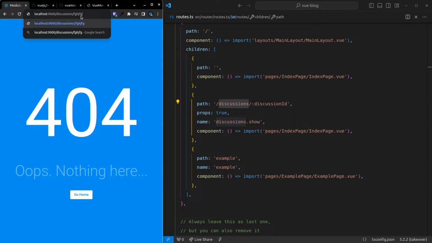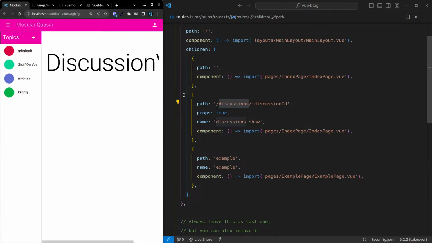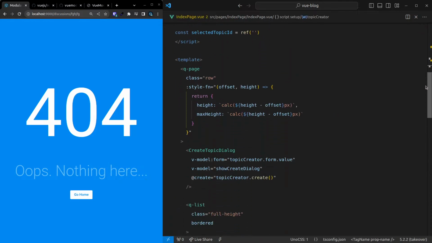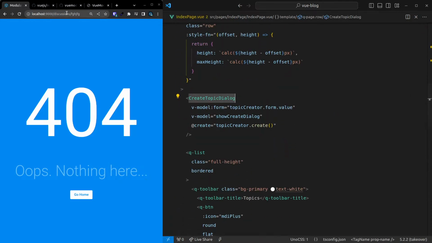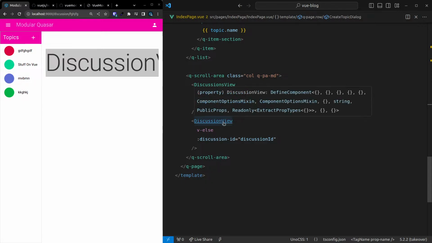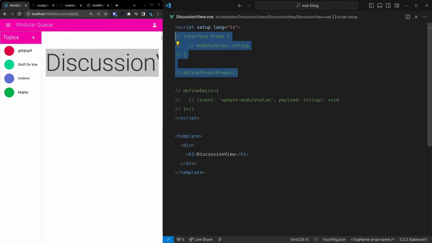Discussions slash blah. Okay, I must have spelled something wrong. There we go. And I think that should actually be singular. That makes more sense to me. Discussion.show. Yeah, this isn't a REST API. This is our routing. So now let's change that to a lowercase s and make sure that that ID gets pulled through here. So discussion view. That should be pretty easy to do.